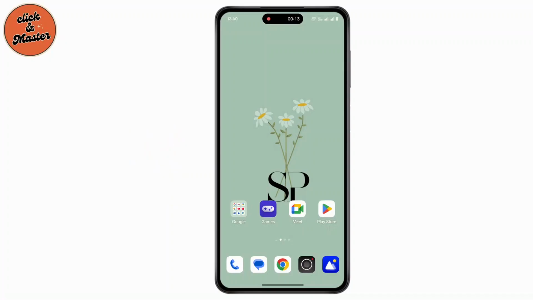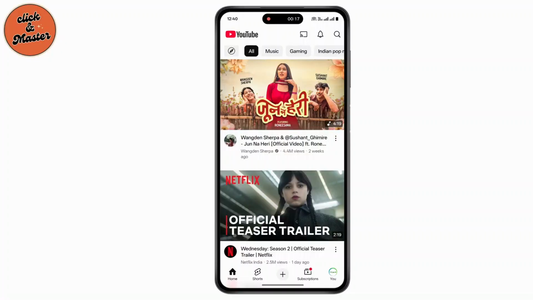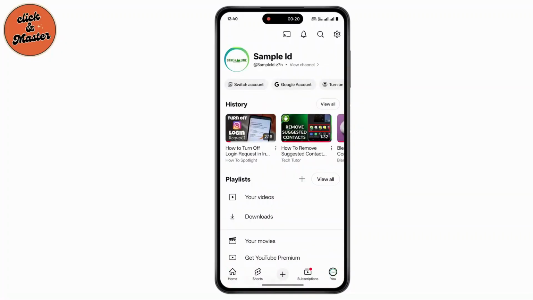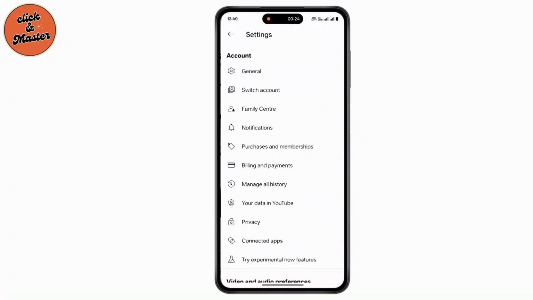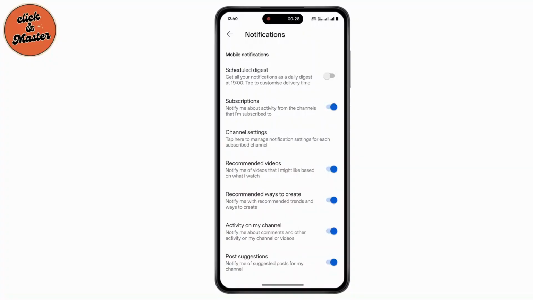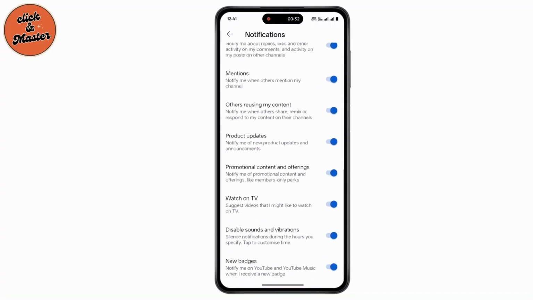So first of all, open up YouTube. Now tap on profile at the bottom right corner. Now simply tap on settings at the top right corner. Now simply tap on notifications. Then simply enable the toggle for notifications you want to turn on.